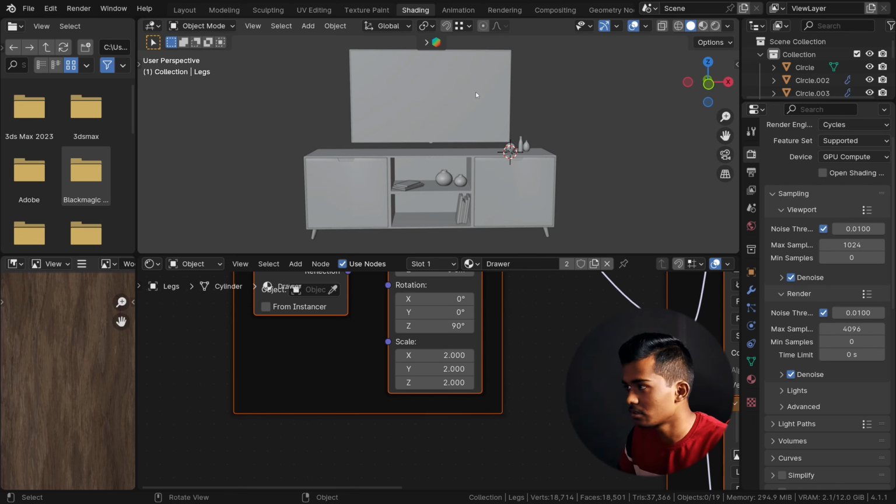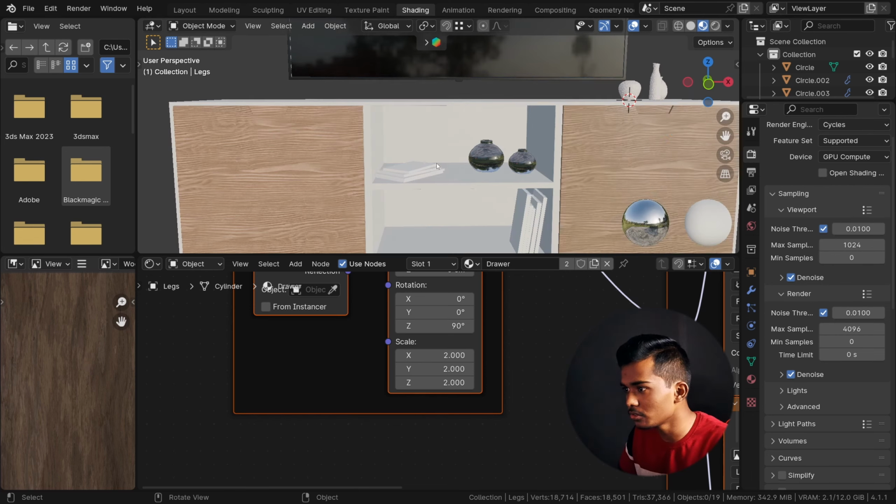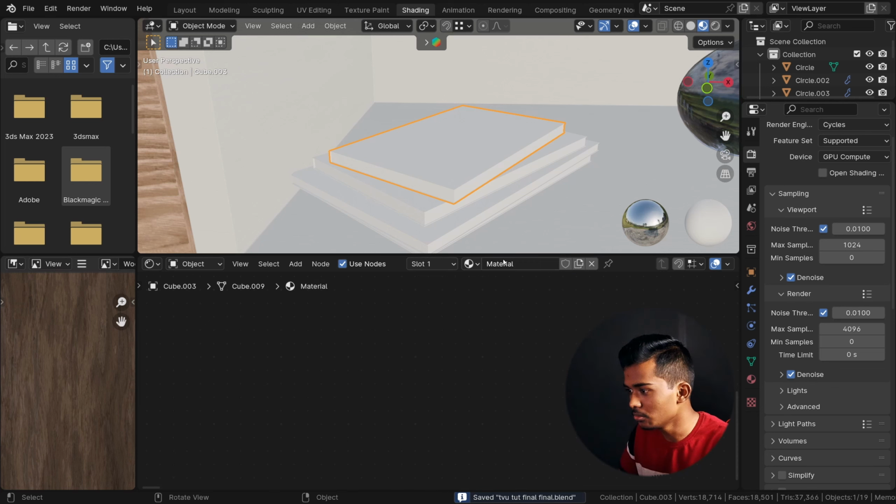And here, let's select a book. So let's go to look dev mode first and let's select this book and click new and rename it as book cover.